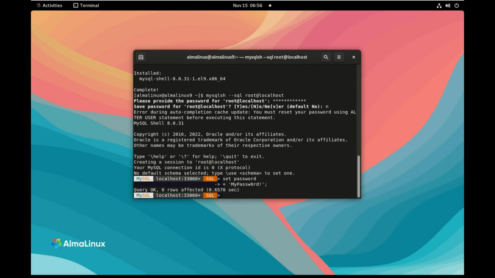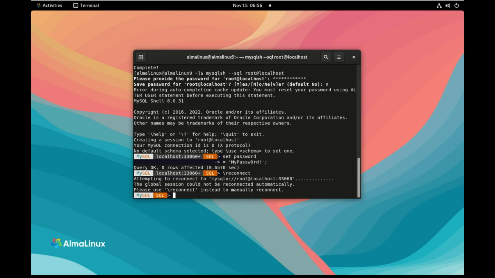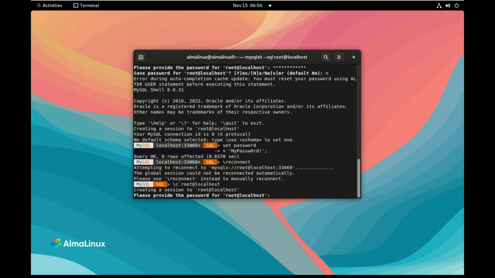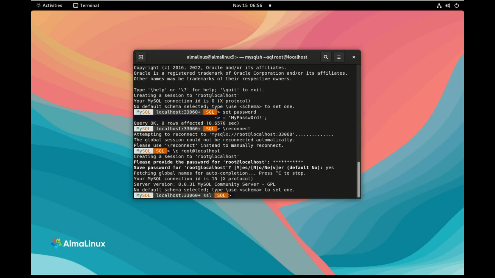and that's it. If I try to reconnect using the old credentials, we can see that it's attempting to reconnect and nothing works. So it was not able. We need to connect. So let's connect root@localhost again. This time we're going to use the new password we added, and as this one is the new password, we can save it in the credential store.